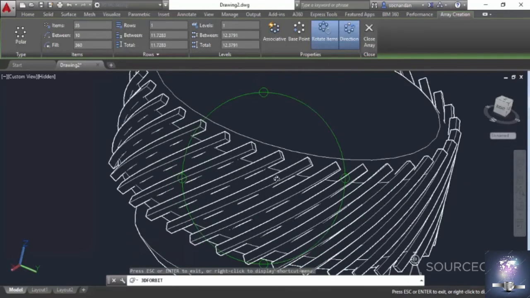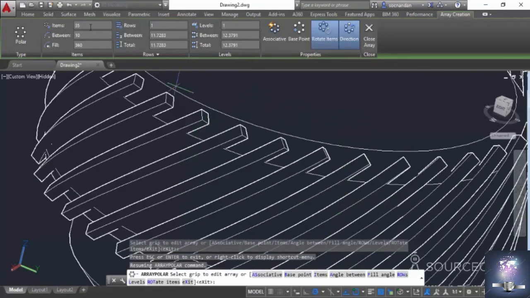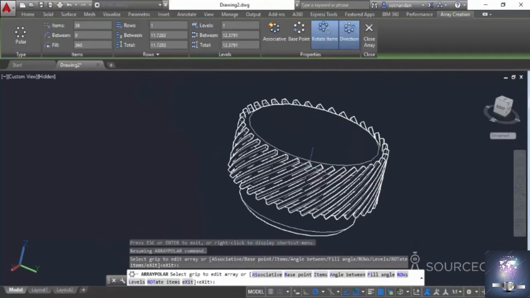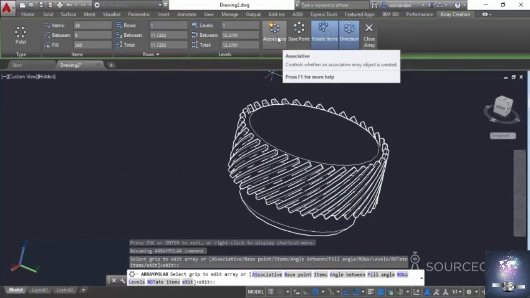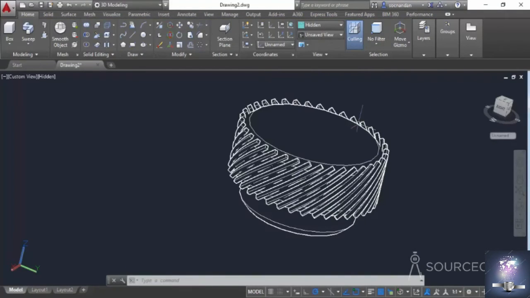Now just make sure that the gap left in between these two objects is equal to the width of these objects here. And in my case, it's almost equal. So I'll make a final tweak. I'll change it to 38. And now here it is, the final array. Now make sure this associative option is off. Right now in my case it is off because I'm not seeing a blue bounding box on this associative option. So make sure this is off and then click on close array. So now here we have this array.